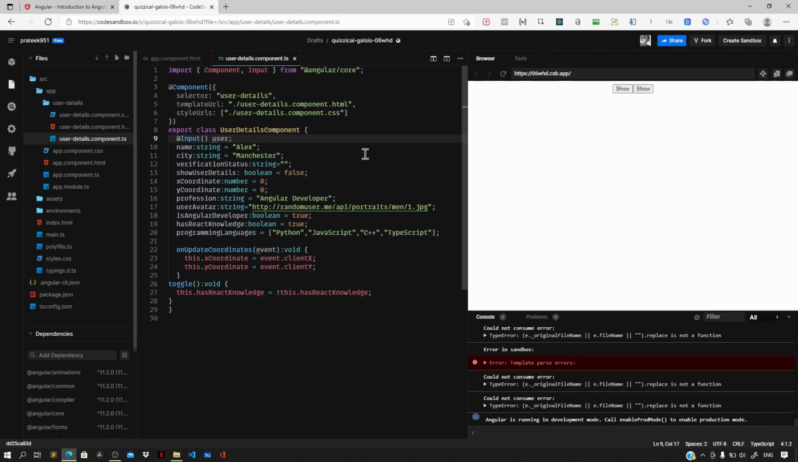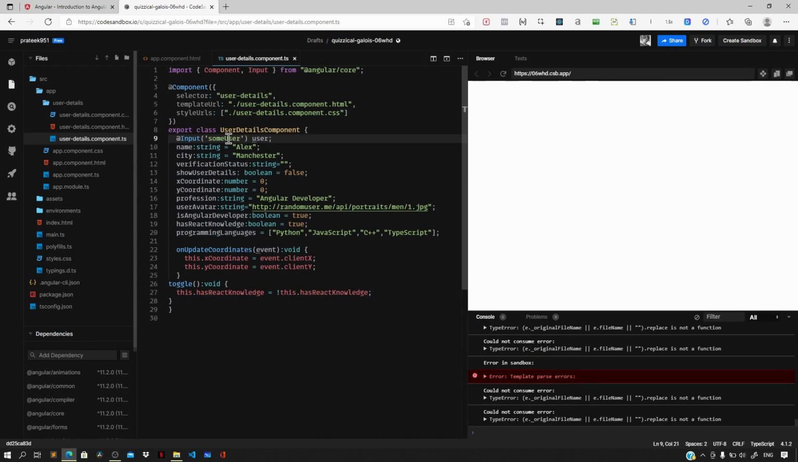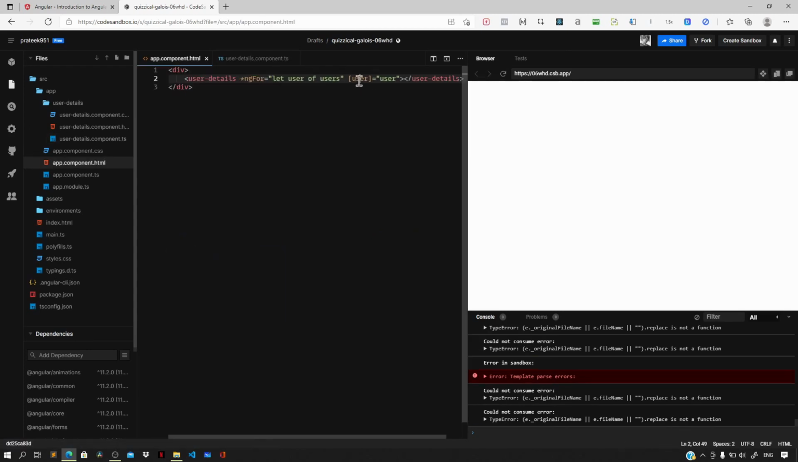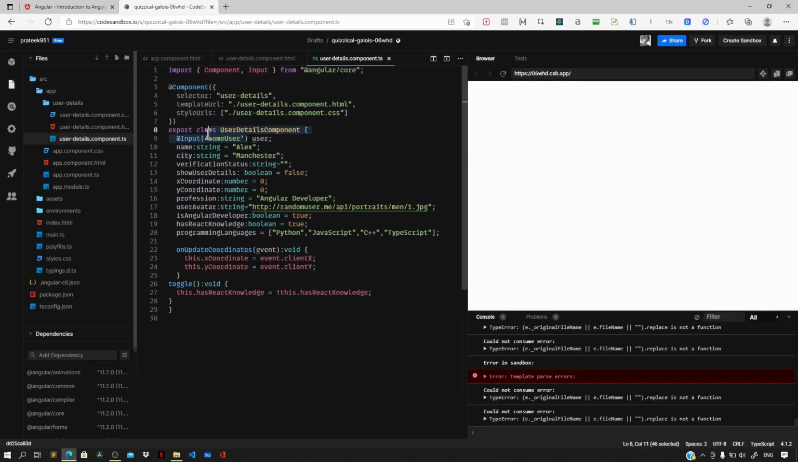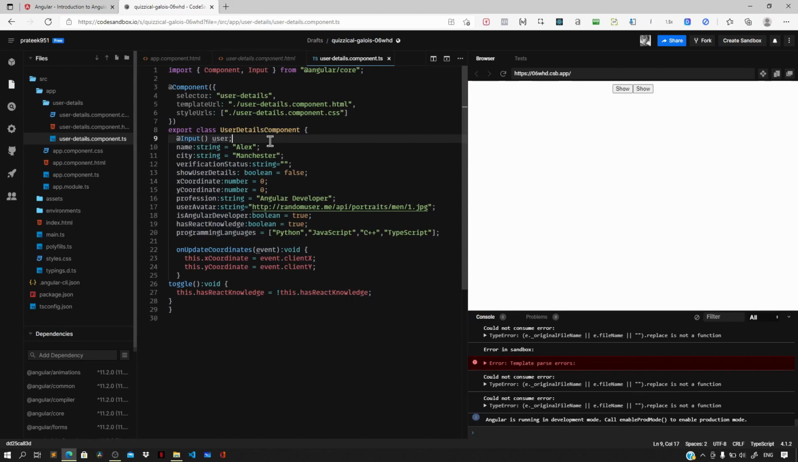Now as a side note, you can also use an alias for binding. I can use the name some user like this, and then this name can be used right here if we want. So let me revert back and remove this. Using the alias you will be able to bind the user via the alias if you want. Something not super important, but of course something that you can do.